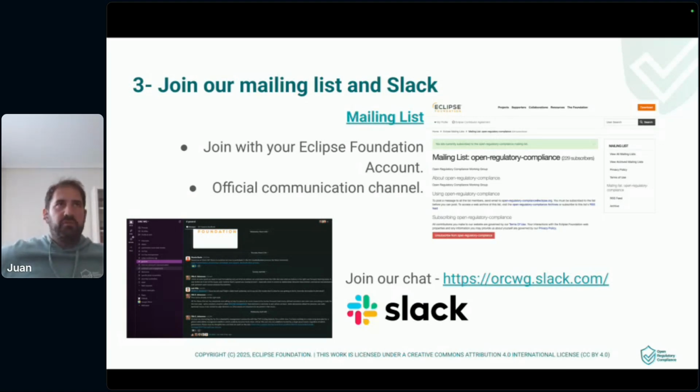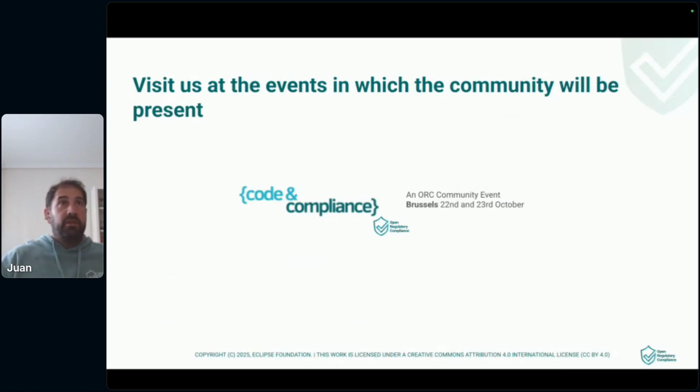That's super effective for quick interactions with community members, or even with members of the foundation. But again, don't take Slack as the only channel, because every important communication will be arriving through the mailing list, which is the way we assure that everyone is getting it. And of course, visit us at the events in which the community will be present.